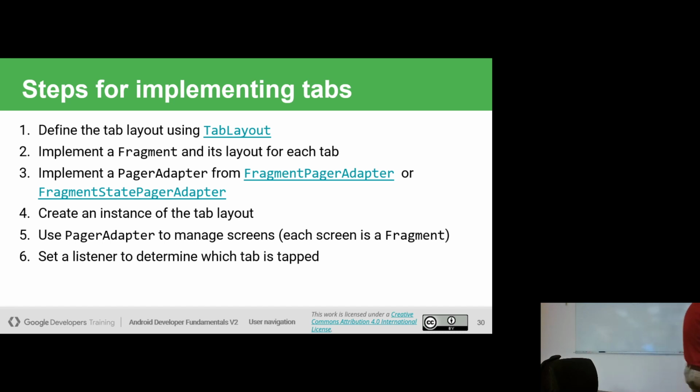Now, the next thing we need is a pager adapter. We have to create a subclass of that because pager adapter is abstract. And that's what's actually going to take from the tabs. We're going to say from index, I want tab or page 0, 1, 2, 3, etc. Take the index and turn it into a fragment. So that's what goes back and forth. That takes our index and turns it into a fragment. That can either be a subclass of fragment pager adapter or fragment state pager adapter.